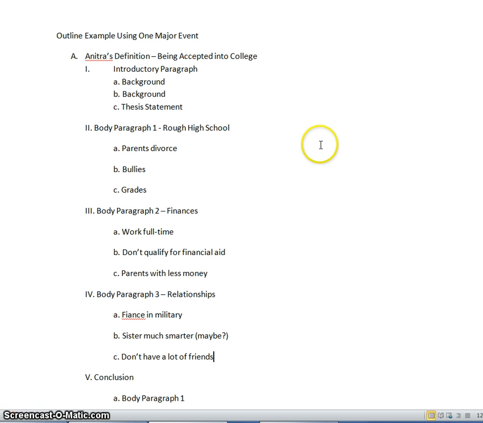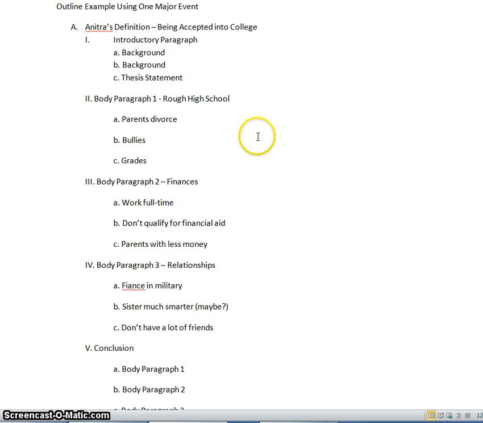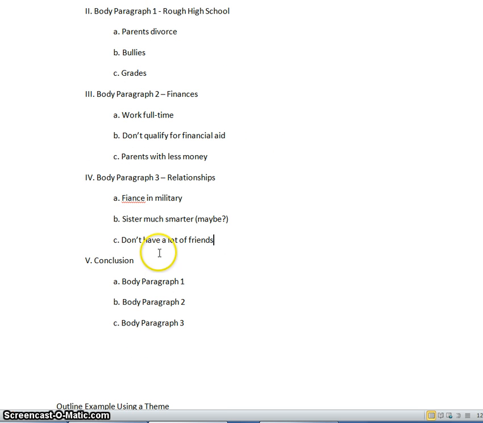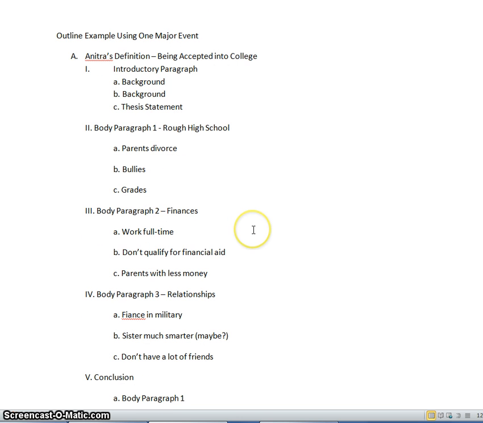This person looks bad on paper, right? But they could turn this around by doing well in college, finding a career that they love, going on and doing great things, and living happily ever after. So your conclusion needs to take the main points from each body paragraph, re-emphasize them, and give a little something for the reader to think about. That's how you would construct an outline based on one major event.